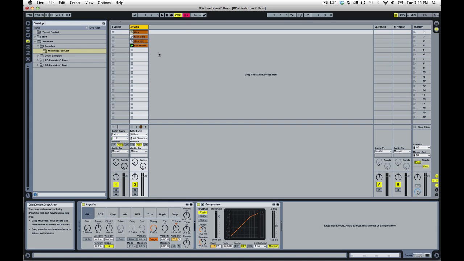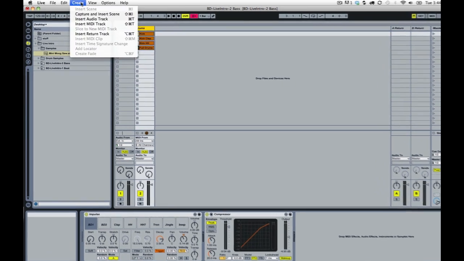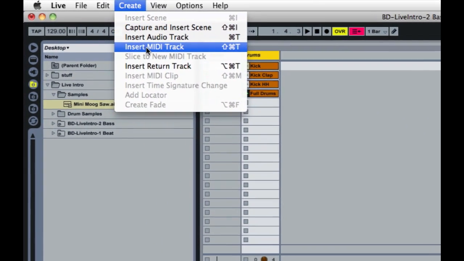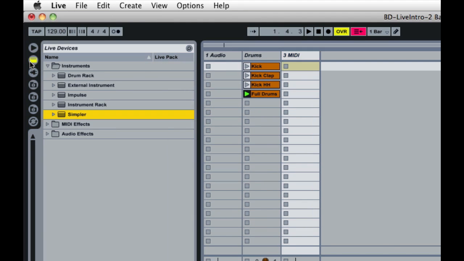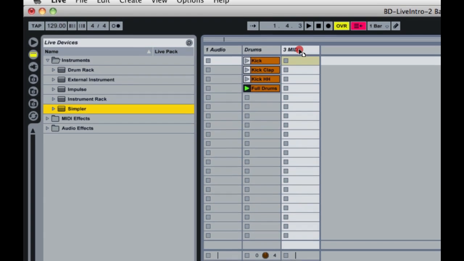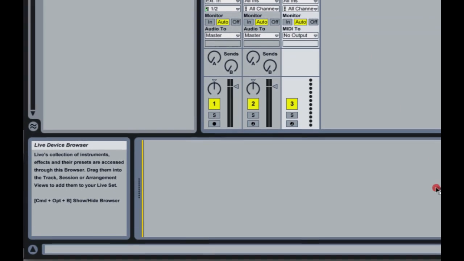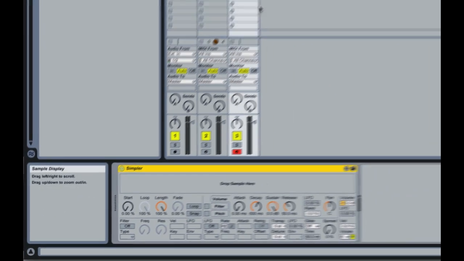The way that we get started is by adding a new MIDI track. We can go up to Create, Insert MIDI Track, and we're going to toggle over here to our Live Device folder, and we're going to take a Simpler instrument and drag it either on top of the MIDI track or into this section here.